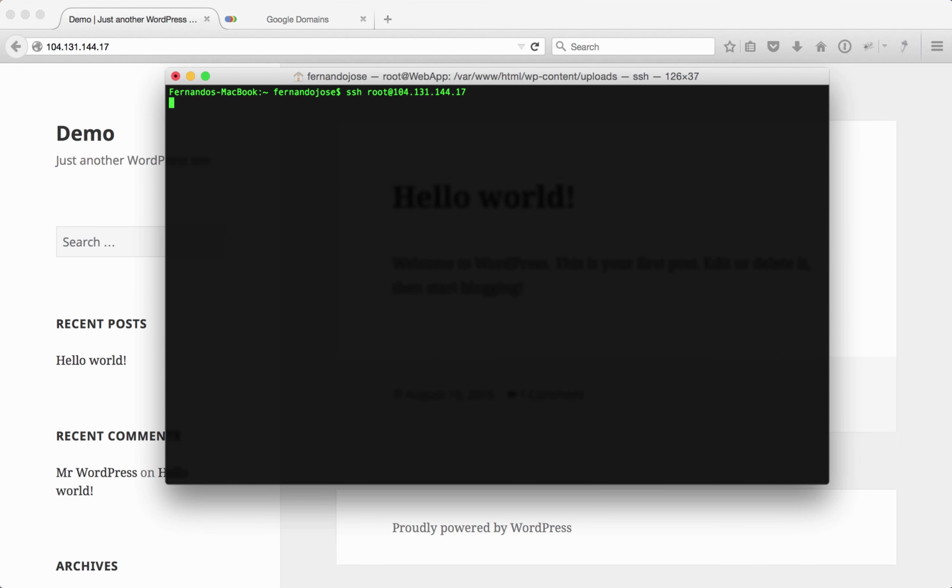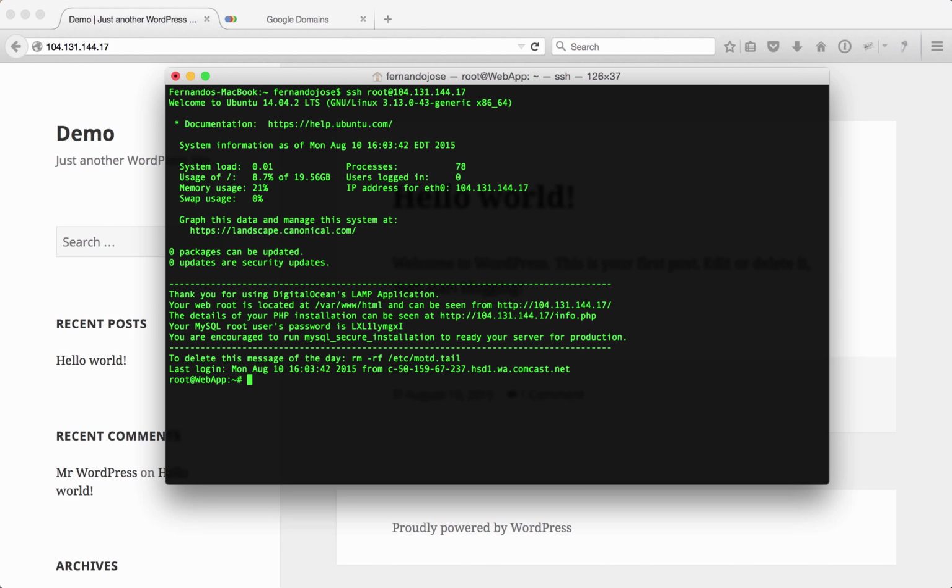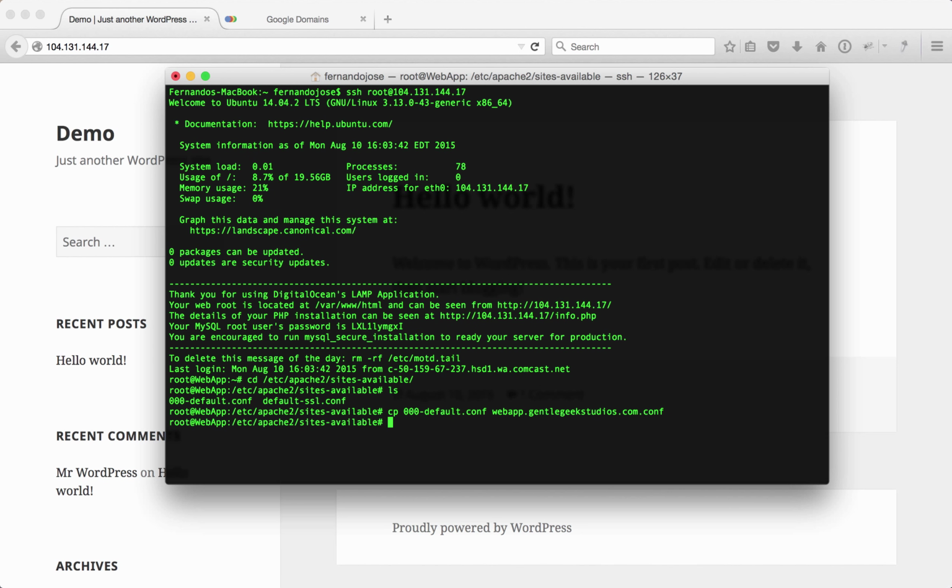I'm going to log in again into my root, and go into the Apache 2 sites-available. Notice that I want to copy this conf file, the 000-default. So I'm going to create a copy of the 000-default, and create my new configuration file, studios.com.conf. Notice that I created that copy, and I'm going to edit this now.